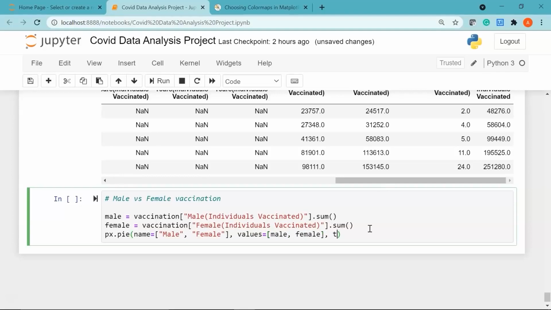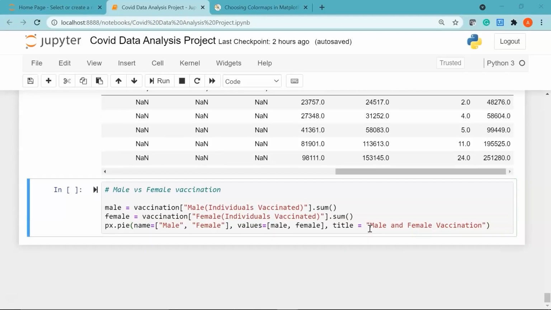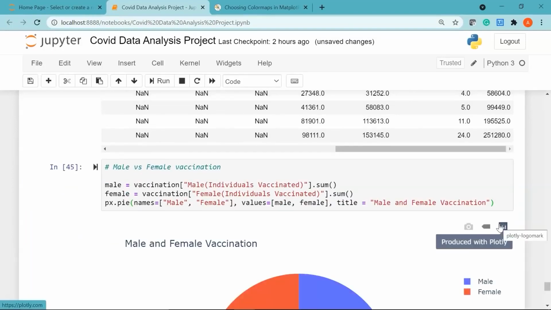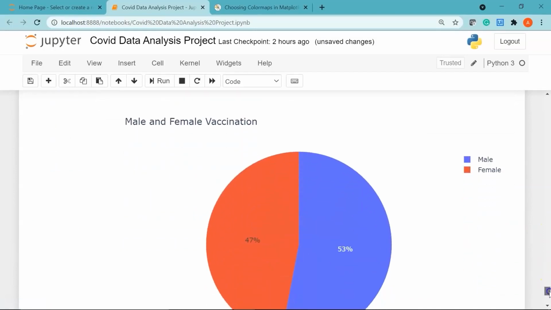Then I'll give a comma and pass in my title, which is male and female vaccination. Okay, this should be names. Alright, now let's go ahead and run this cell. So it will take some time to create the pie chart. Here we go. See, here I have my title, male and female vaccination.